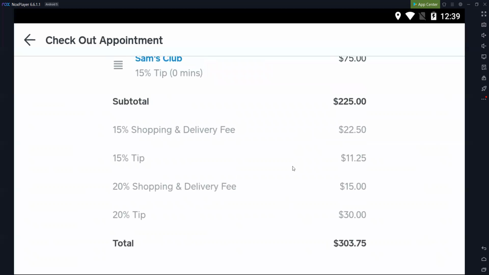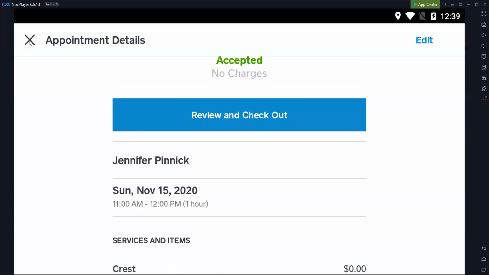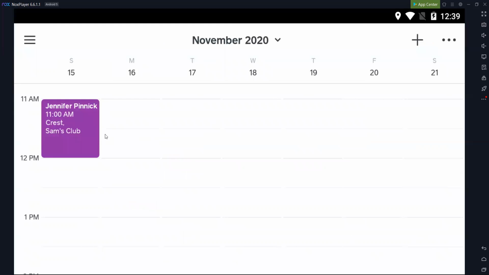That might be a little confusing for your customers, so if you don't want to do it that way, that's up to you. I think it's really kind of neat. So that's everything on the app. And of course, I'm not going to go all the way through the charge, obviously, but that's everything on the app.